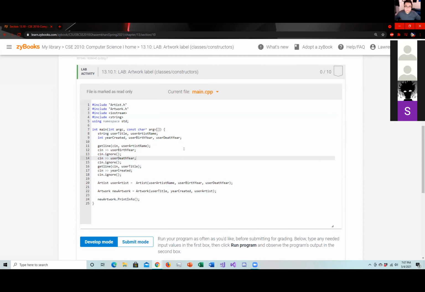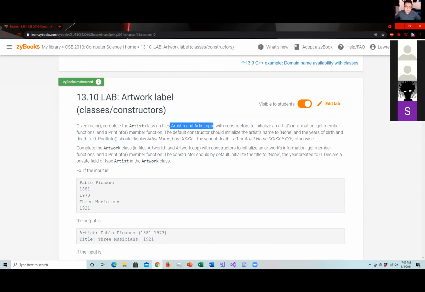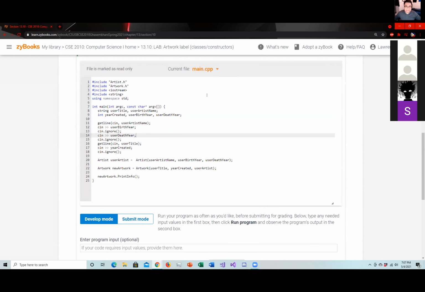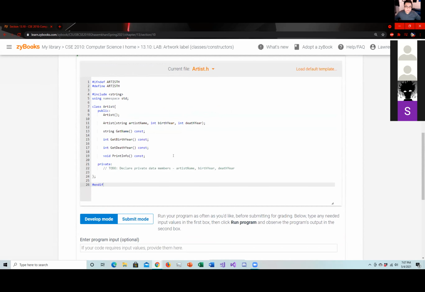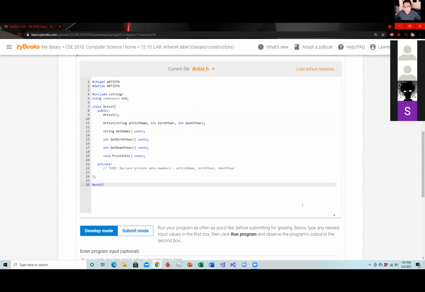Okay. So I guess the first thing we'll do is look at artist.h and artist.cpp and see what it asks us to do. So here's our artist.h file, right? Remember, the purpose of the header files is simply to list what kind of members are in the class itself, right? The definitions of those members go in the CPP file, okay?